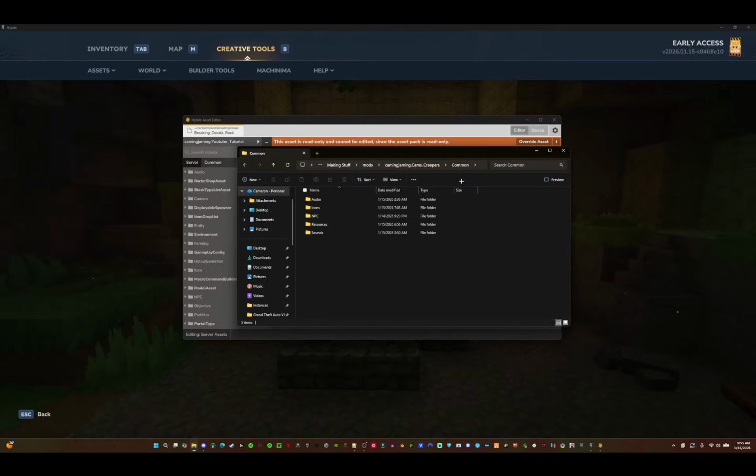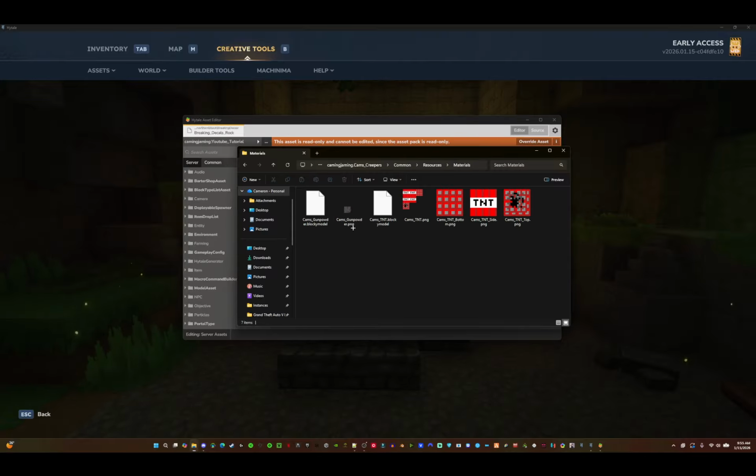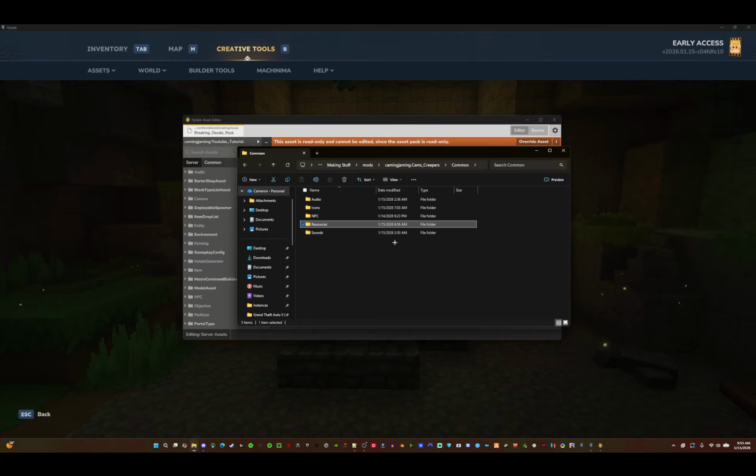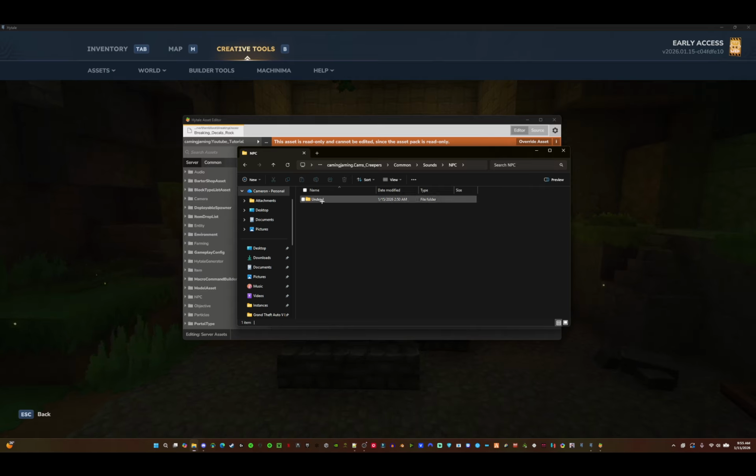Okay, go back to your common folder. Now go down into your resources folder and make a folder called materials. Go inside that folder. And this is where all the materials will be for any blocks you add. Go back to your common folder. Go into your sounds folder. Make a folder in here called NPC. Go into your NPC folder, make a folder called undead. Go into your undead folder, make a folder called skeleton.